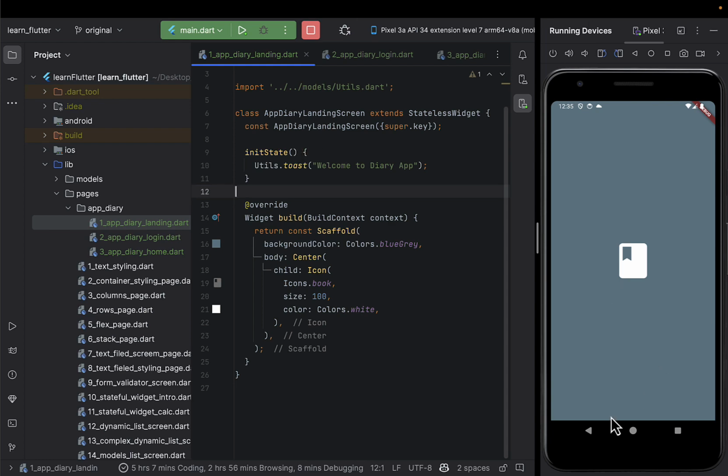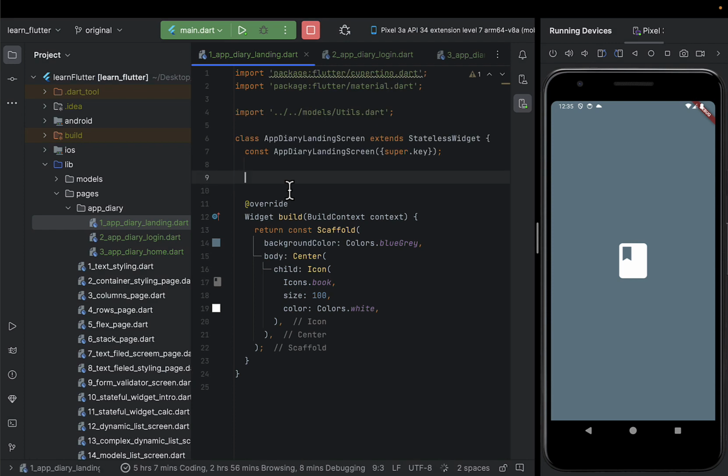Can it work there? Let me see. No, it can't work. It has to be a stateful widget. I think it must be a stateful widget.